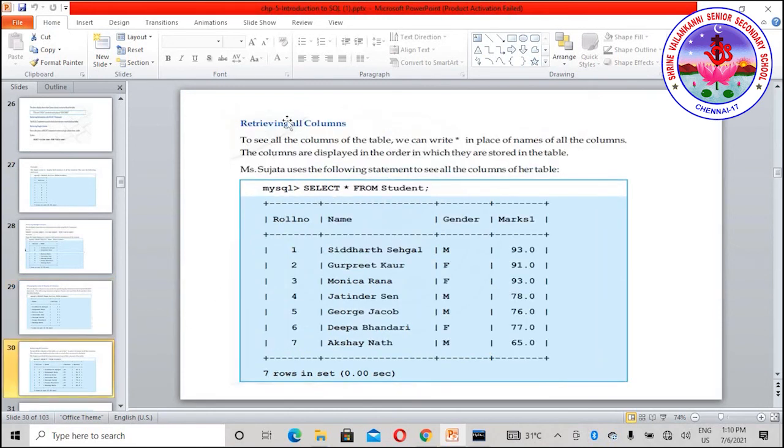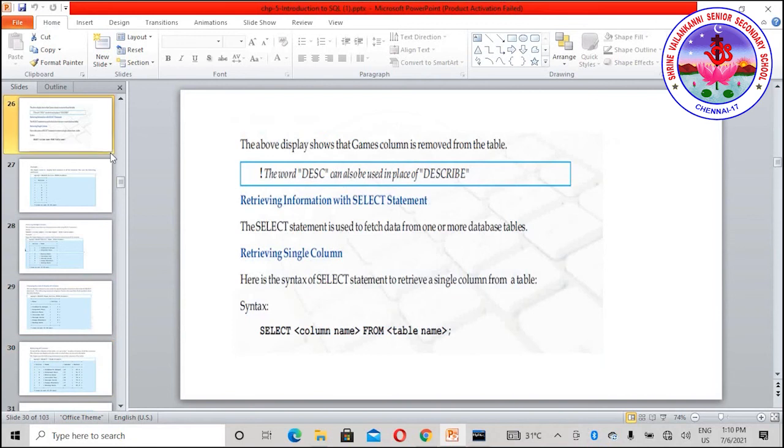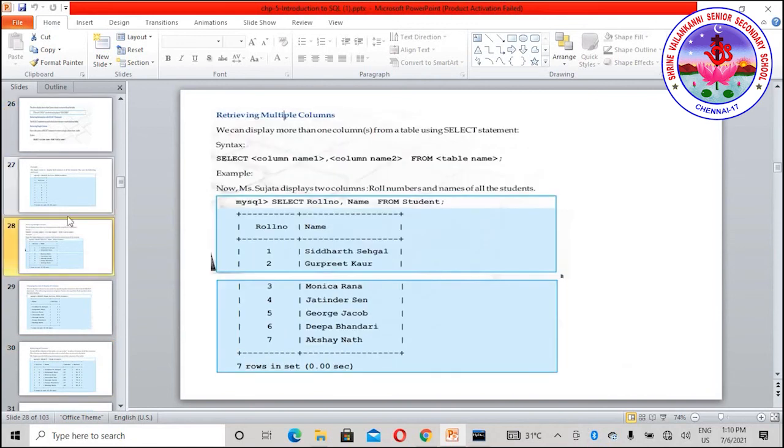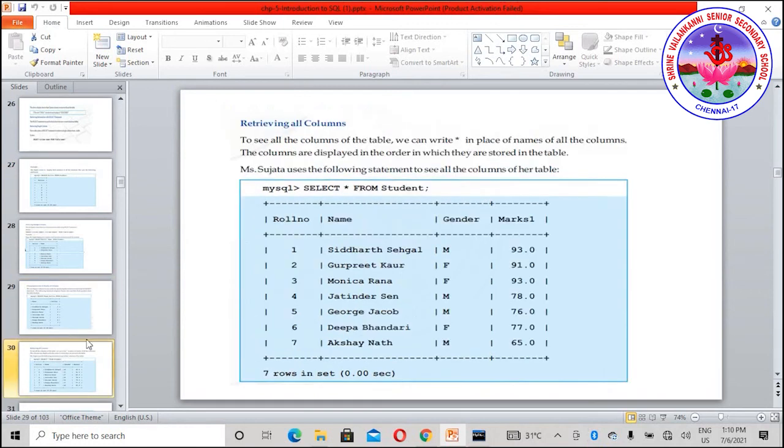Yes, see here, to retrieve all the columns. So far we have seen how to retrieve a single column and multiple columns, and now they have shown how to retrieve all the columns. To retrieve all the columns, see what they have done: SELECT asterisk FROM student. If you give SELECT asterisk FROM student, it will automatically display all the columns and all the contents of the table. And for this marks column, I have told you we have used the decimal data type, right?